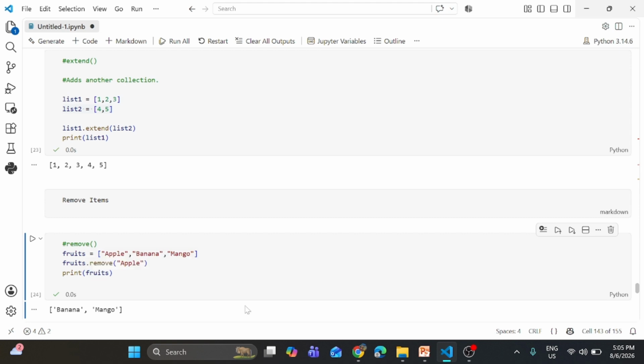The syntax is very easy. Variable name dot remove method, or remove function, we need to use, and between parentheses we need to pass a value.